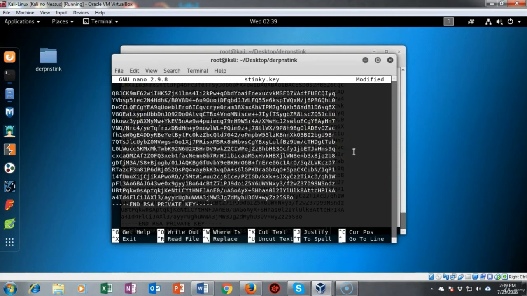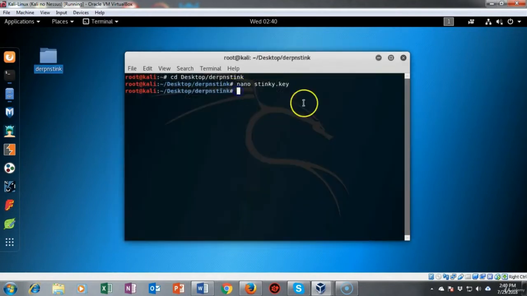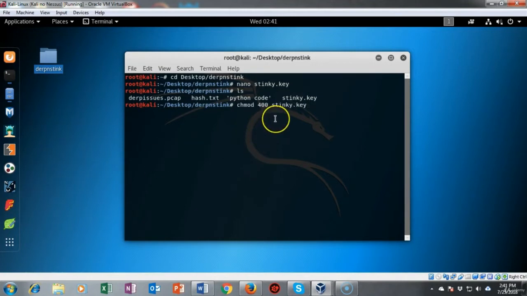I'm now going to do a Control X, and type in Y for yes, and hit enter. If we do an ls and show the contents of our working directory, you'll see that we now have a stinky.key. The next thing we have to do is change the permissions on the stinky.key file. So I've typed in chmod 400 and the name of the file that I want to change these permissions on, which is stinky.key. I'm going to hit enter. It comes back letting me know that the command completed successfully.